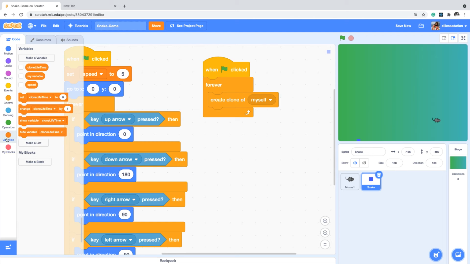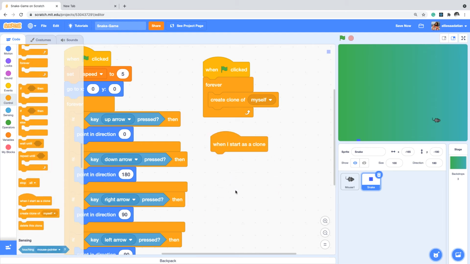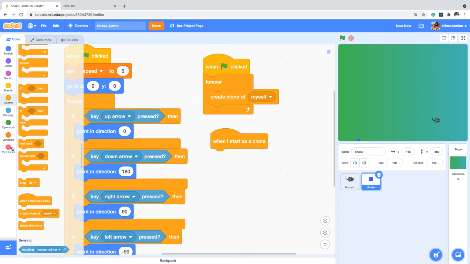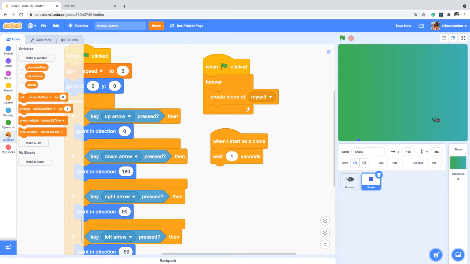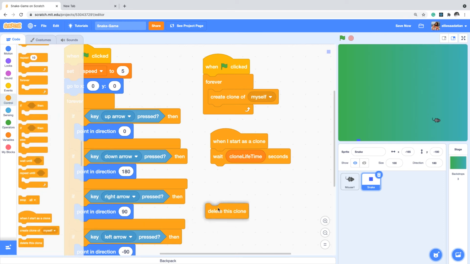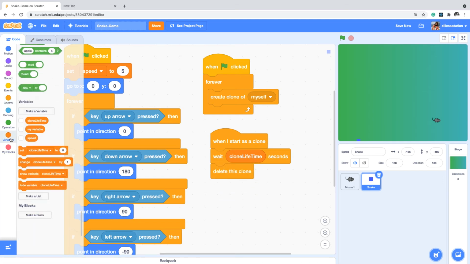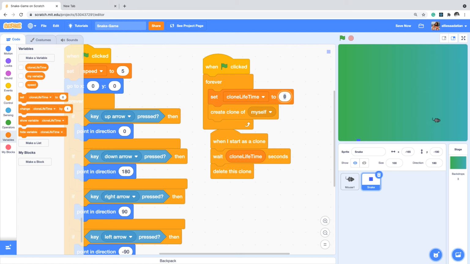And then here, going back to control, when I start as a clone, wait for as long as the variable clone lifetime, and then delete the clone. So control, and then delete this clone. Also, let's set the clone lifetime to, let's say, half a second. So after half a second, the previous clones are deleted. So now it really looks like a snake.